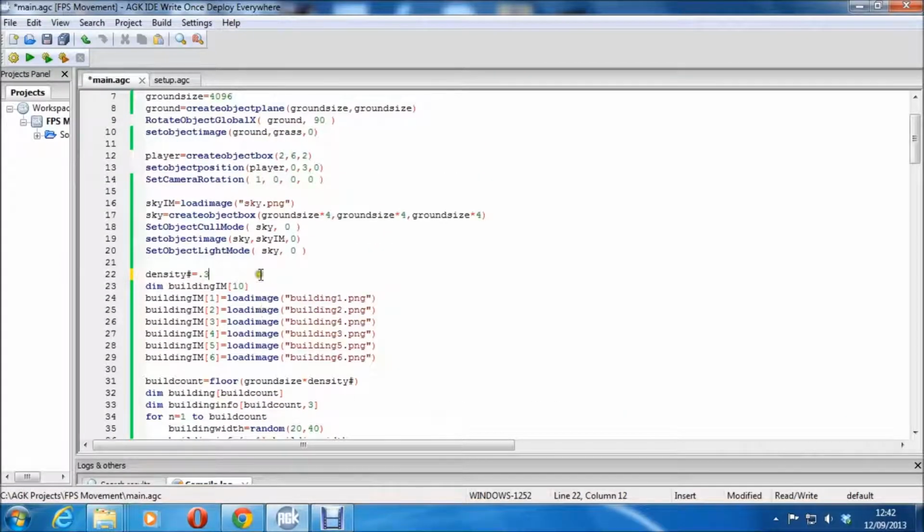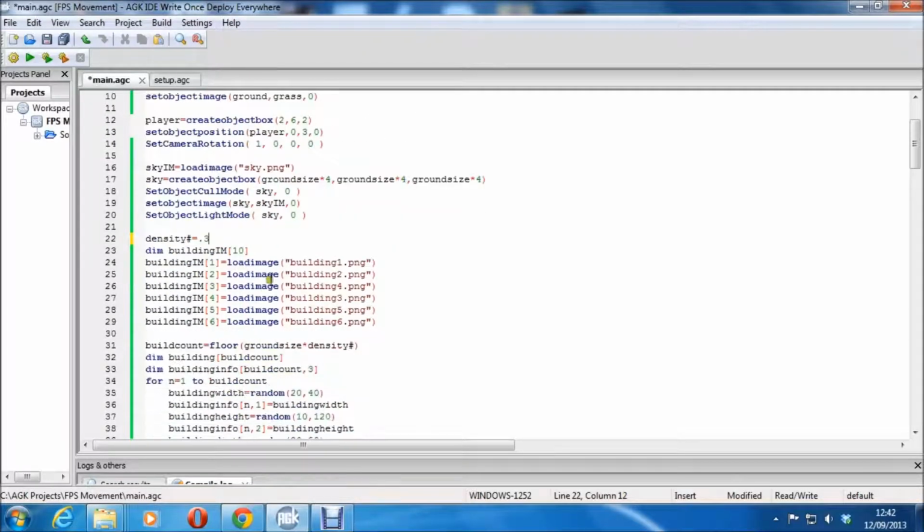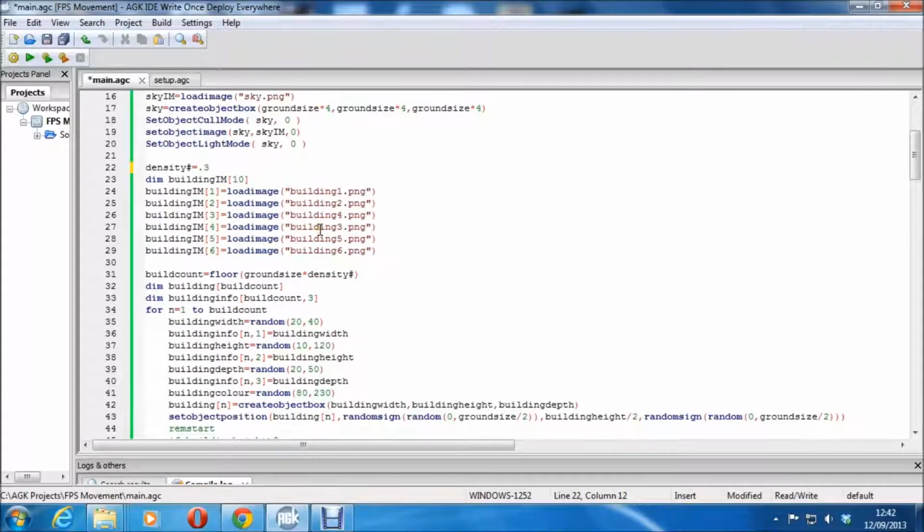Right, now, have I missed anything in here? The Skybox I've shown you. That's just loading all the images for the buildings, which we haven't used yet, and I'm dimensioning a separate array for that, just to keep it nice and modular from the last part. I quite regularly will use one array and put everything into it, but it just makes it easier for you to follow and add things in. So you make an array of 10, called building IM, or whatever you want to call it, and then I'm setting those to load all these different images in. That's for the buildings.